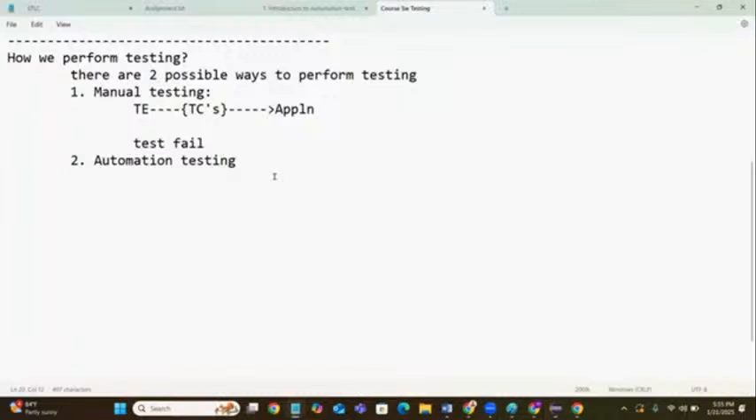Now, what will a test engineer do? He uses some other software to test another software. This software is nothing but what we call tools. One of the famous tools is Selenium. That's where automation testing and manual testing come in.